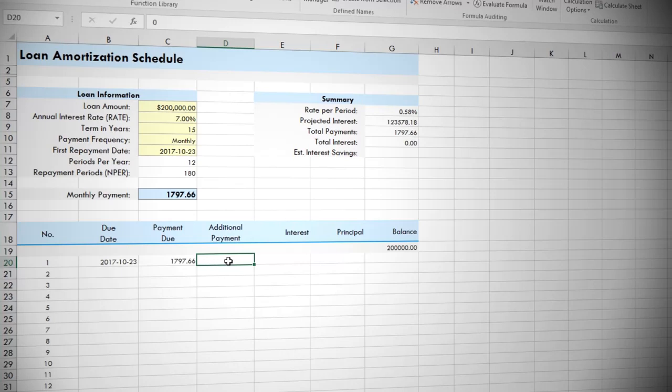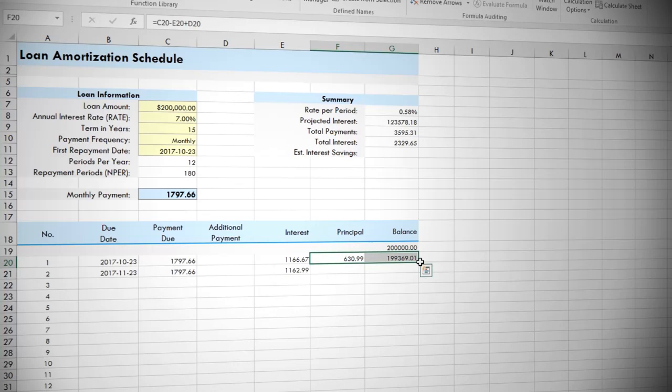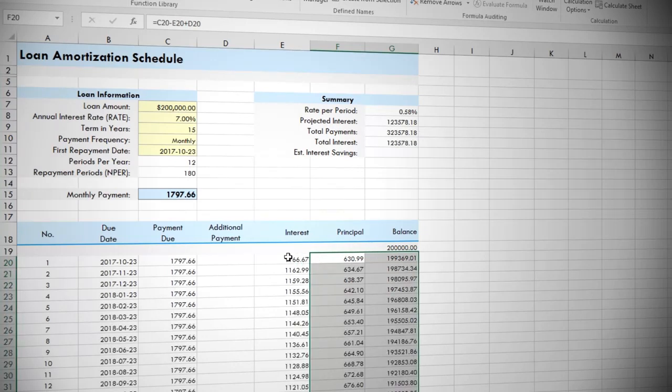The next thing I need to do is calculate the interest due, and that's very easy. That's going to be the previous month's balance times my rate. And again, I can double click to copy that down. To get my principal, I'm going to take the amount that was paid and remove my interest. I'm also going to factor in any additional payments. So principal is going to be equals payment due less interest, but add in any additional payments. And then to get my new balance, I'm going to take my previous balance less any principal I just paid. And then I can copy both of those down. And we now have our completed loan schedule.